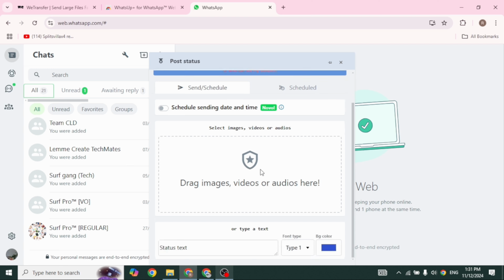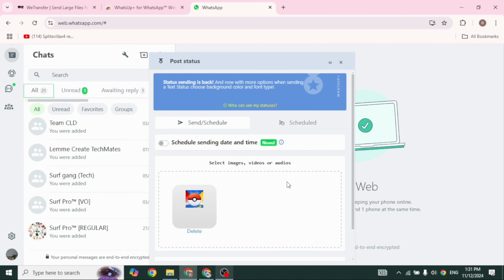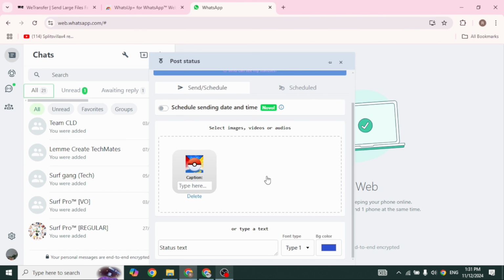Now, just like on a mobile device, you are able to add status through your PC. You can upload an image or you can type in text and upload it as a status on your WhatsApp Web. So this is how you can easily upload status on WhatsApp Web on PC.